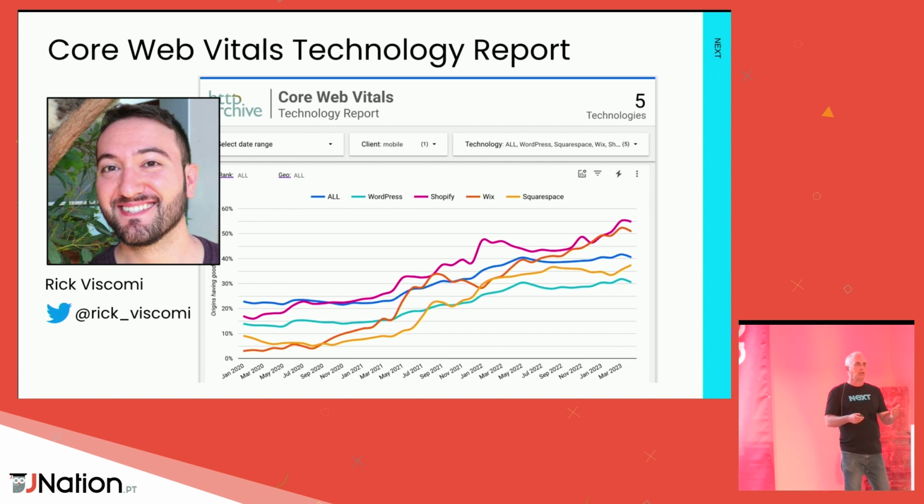So you can see the ratio of websites using a particular technology that pass Core Web Vitals. That means that they get all green at the 75th percentile. So for example, if you see here a score of 50%, it means that half the sites built using this technology pass Core Web Vitals and half do not.